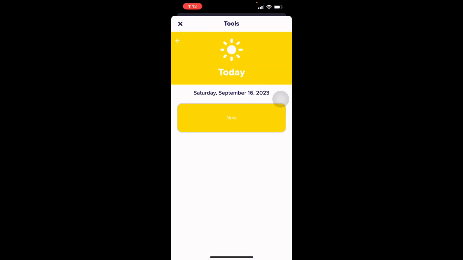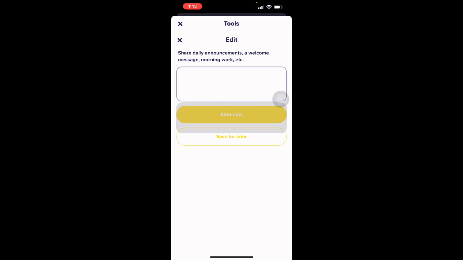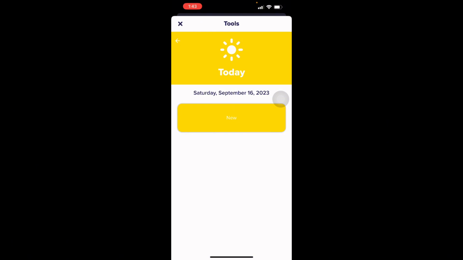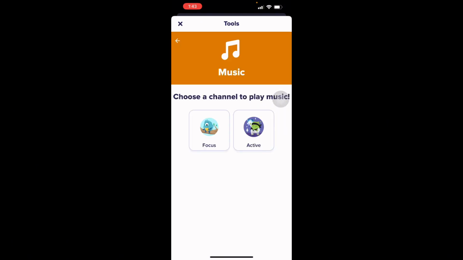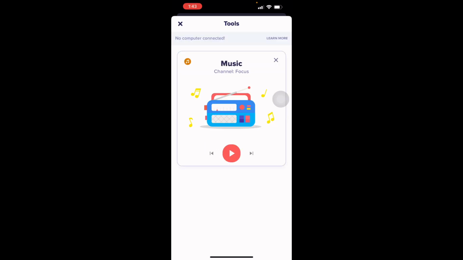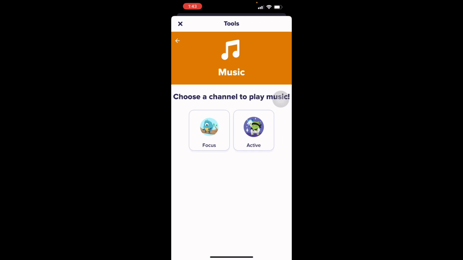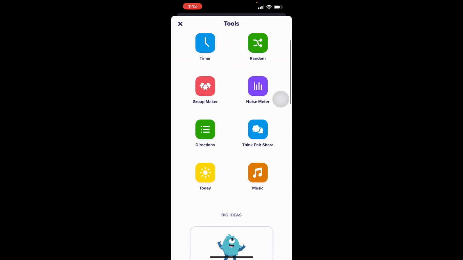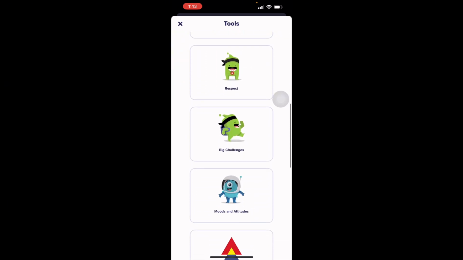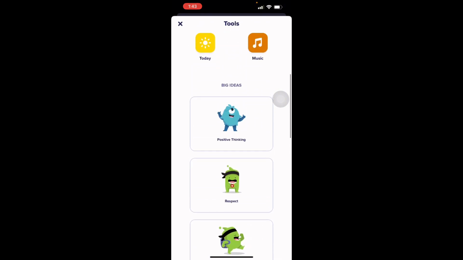There's also the today, which shows the date, time, and its current status, so a welcome message, a morning message, or whatever you prefer. You can also do music here, since you can choose a channel to play music. So if you want to go with focus or you want to go with active, it really depends on your mood and the topic that you are discussing.